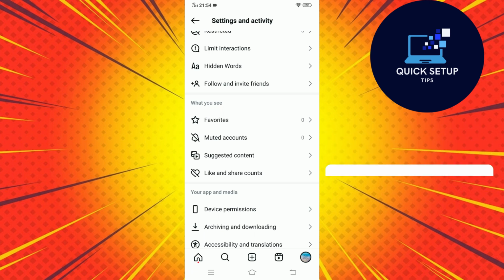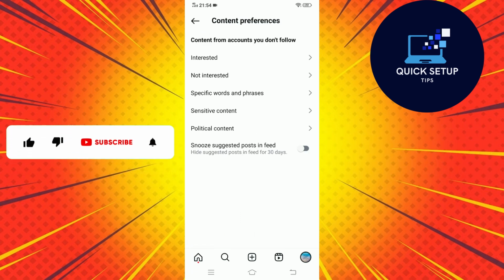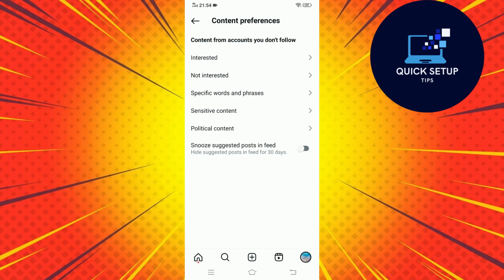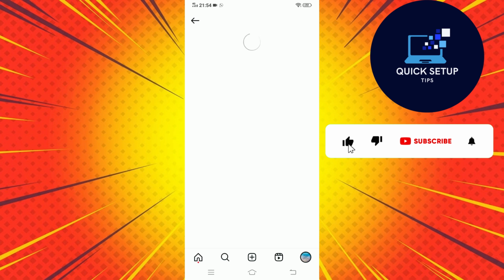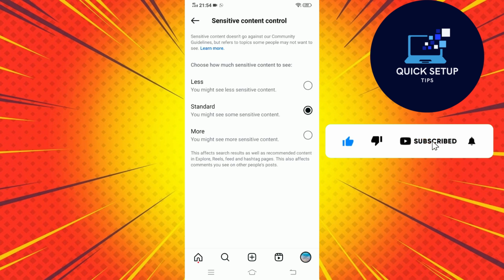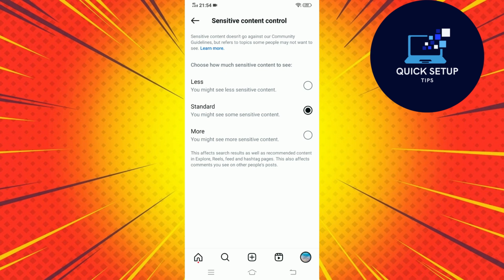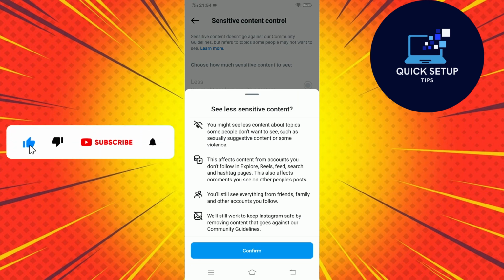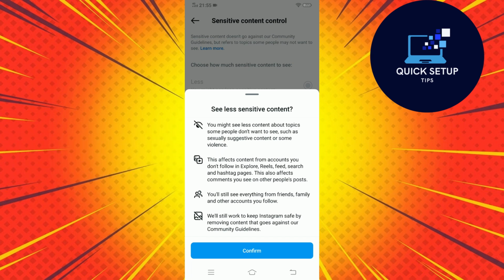In this section, you'll see several options. Find and tap on Sensitive Content. Here, you can adjust the level of sensitive content you see in your feed. Select Less to disable the sensitive content filter. Instagram might ask you to confirm your selection. Once you confirm, your changes will be applied and more content will be visible in your feed and Explore section.